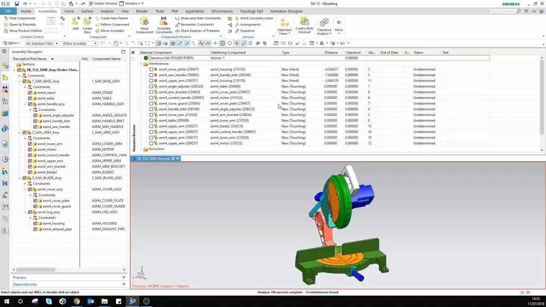What it's also telling me in this next column here is where I've got a new interference. A new interference is one it's found for the first time. They're all new because it's the first time I've run this clearance analysis. What I'm really interested in here though is where I'm actually getting these hard interferences between any of these components. A hard interference is when you're getting two components which are physically intersecting with each other. You're getting proper interference between two bits. You've also got touching interferences in here.